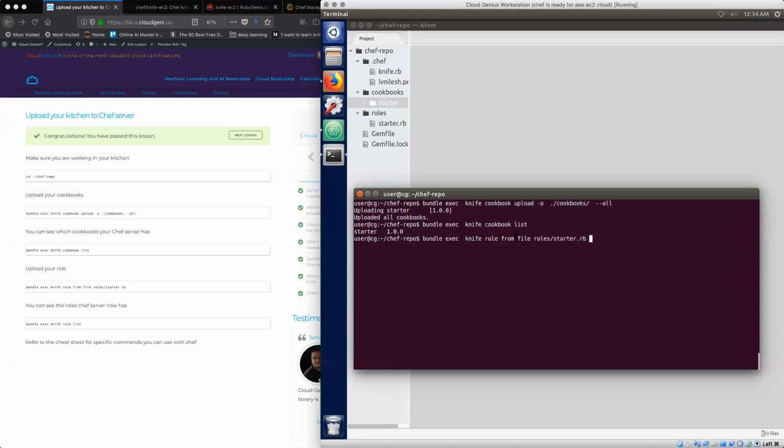When you do this action, you will see that your starter role will be sent to the Chef server. I did not run it because I want to check bundle exec knife role list. What roles do I have already? And I know I have nothing. So here it shows you nothing. Now we will upload our role with bundle exec knife role from file, roles file. And it will send the role up, and then we will check how many roles we have. Give me a list. It gives you the list. One role, starter. That's the role upload process.